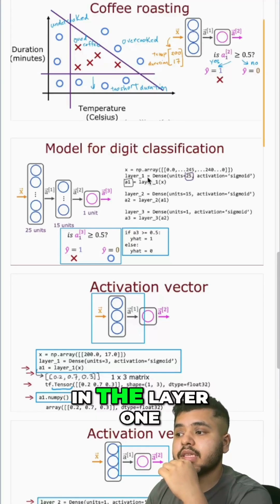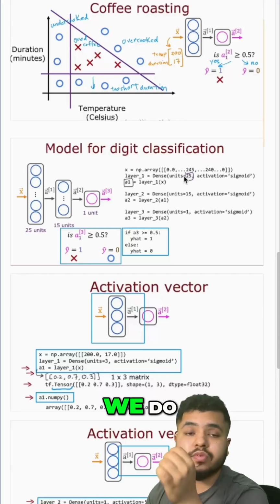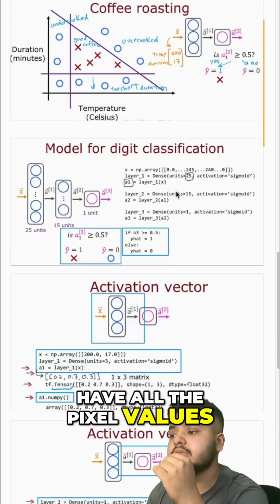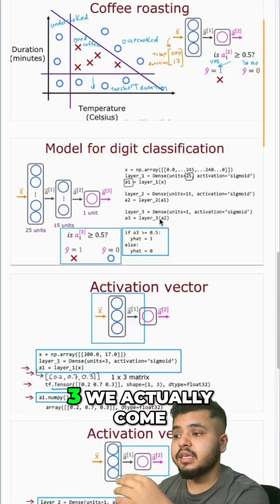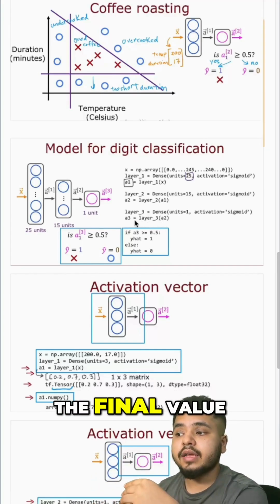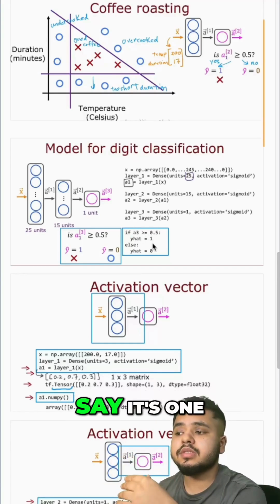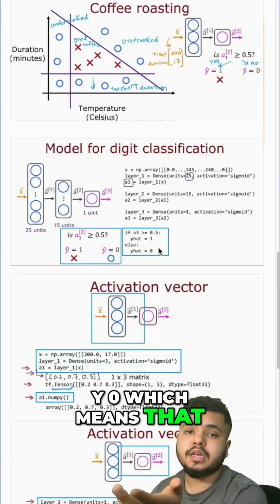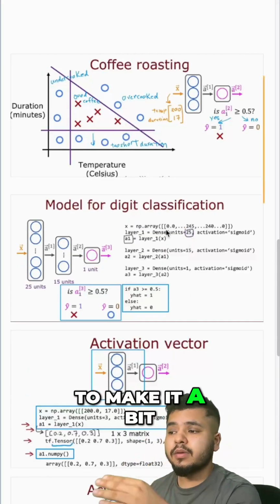Then what we are doing is that in layer 1 we do have 25 neurons instead of 5, because we do have a lot of inputs, right? Instead of just duration and temperature, we do have all the pixel values, and otherwise everything is the same. Activation is still sigmoid. And then in layer 3 we actually come up with the value of whether it's going to be 1 or 0. So if the final value, I mean the activation a3 value, is more than 0.5, we'll be able to say it's 1. y hat is the predicted y value, or otherwise it's going to be y hat 0, which means that the predicted y value is 0.